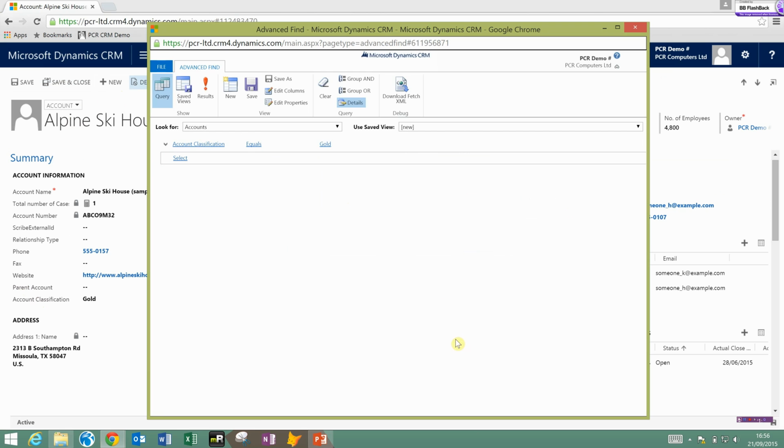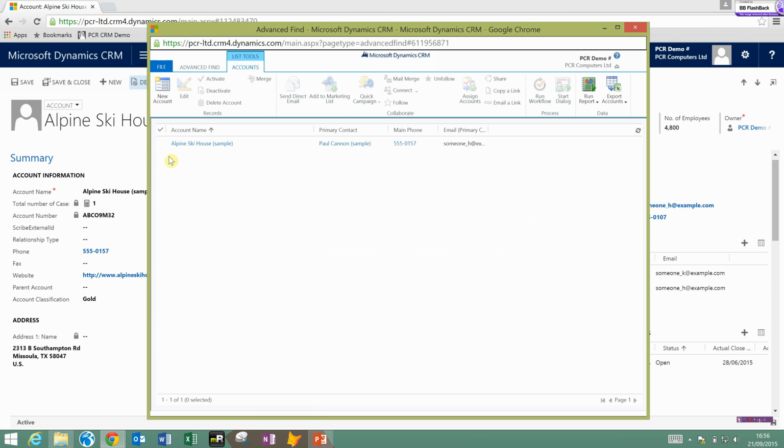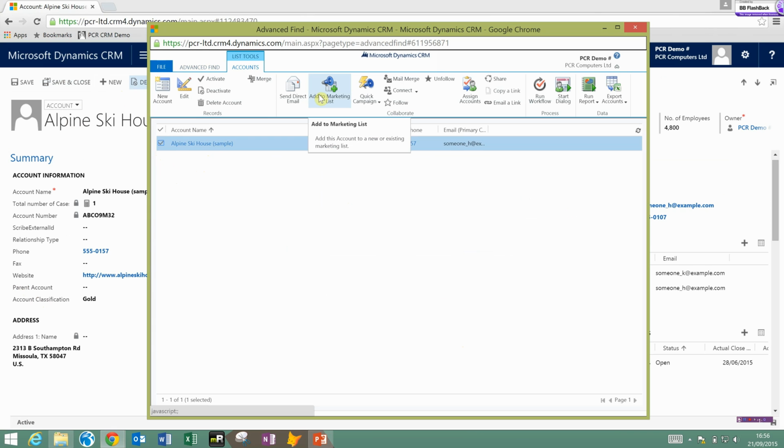When I select OK and then click on the results button, it will go away and find all the customers that meet that criteria. I can then select OK. Again, I can either add them to a discrete marketing list, or I can export those records direct out to Excel, maybe to then send off to my email marketing platform, or I can perform a standard mail merge.